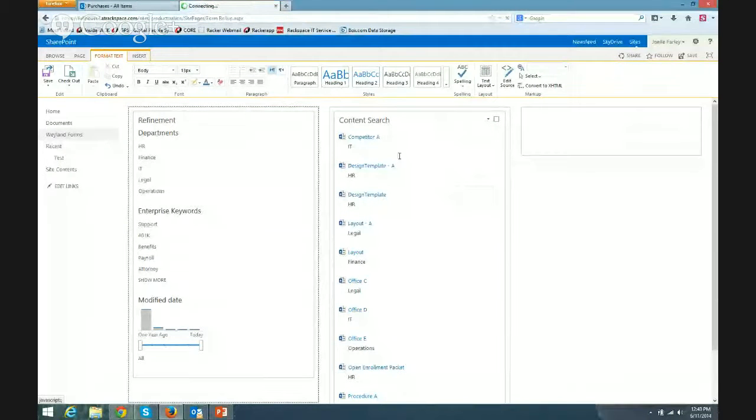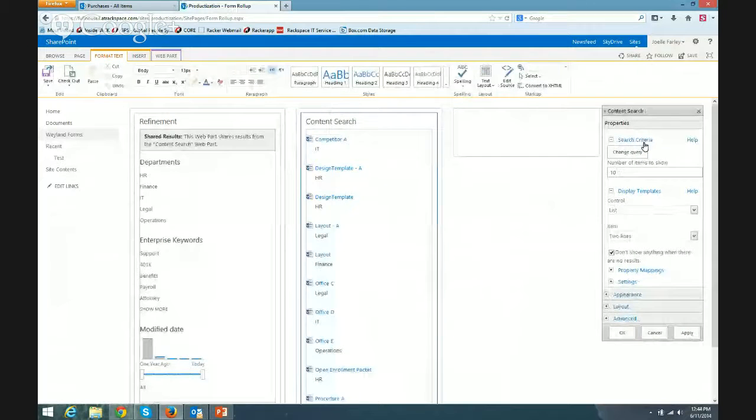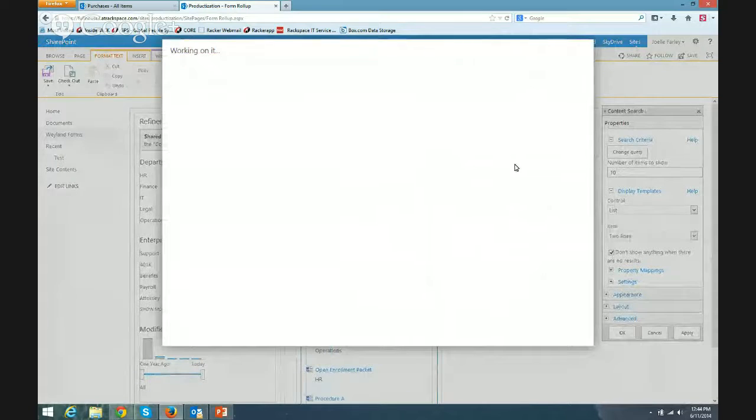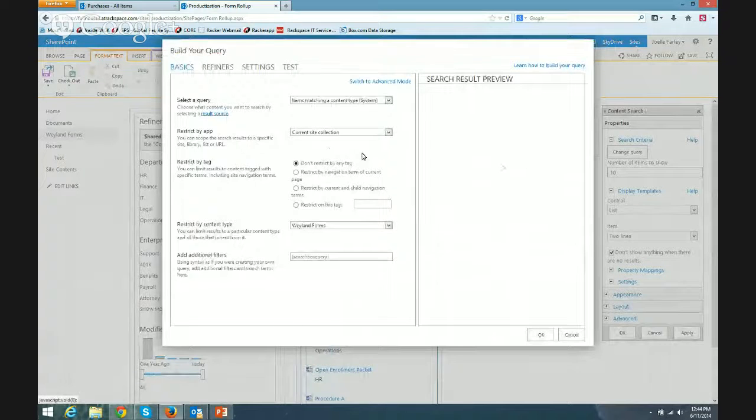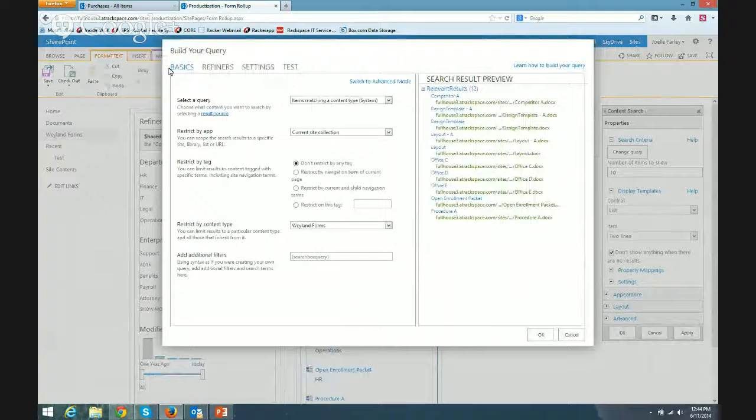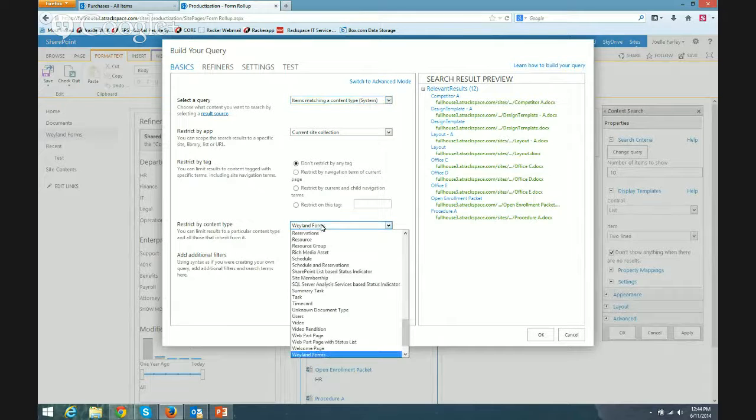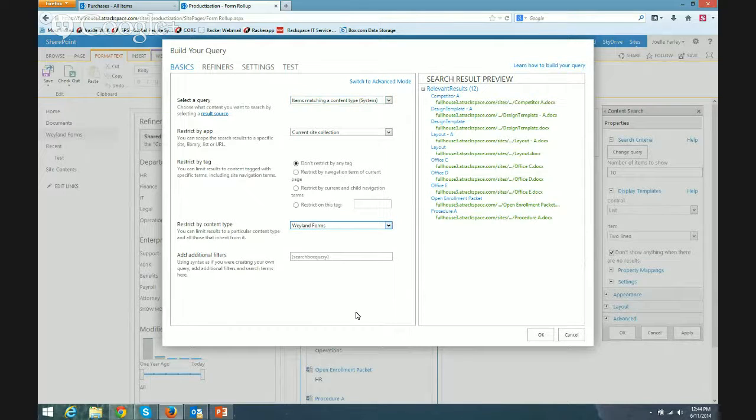This is a content search web part. Content search web parts have query builders. So I'm going to click on Change Query here. And this is how easy it is. Under your basic query builder, you can select a query, and one of the things you can select is items matching a content type. So you can click on that, and then you just come down here and restrict by content type. You just scroll through the list and find your content type, choose that, and click OK.